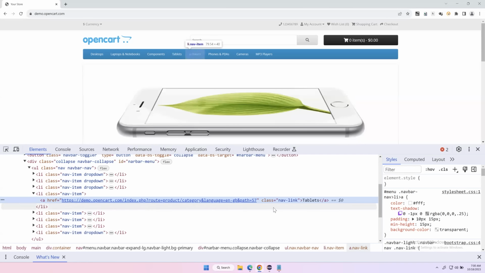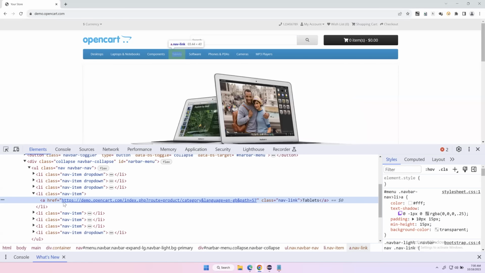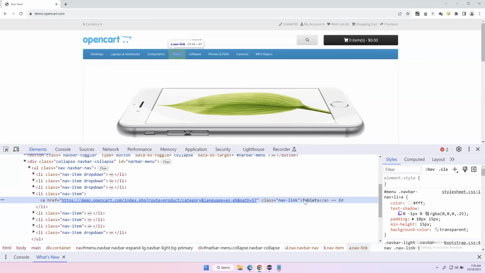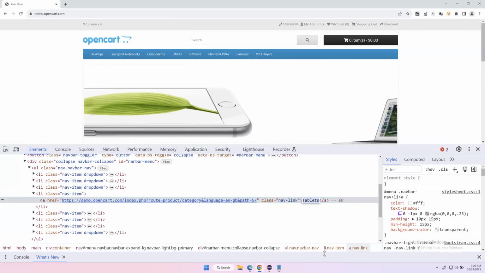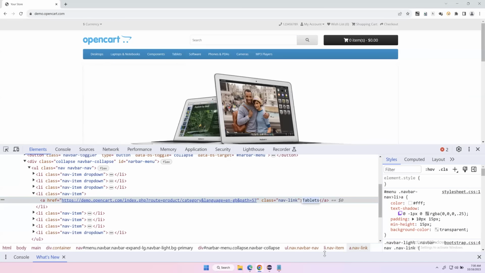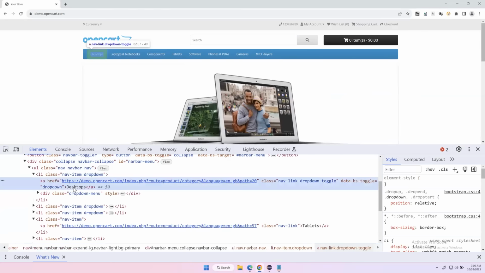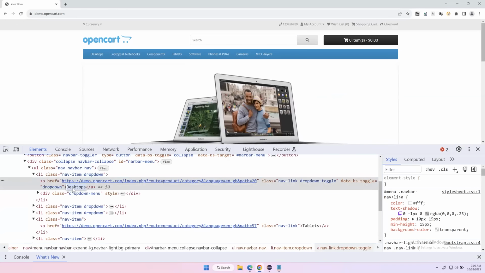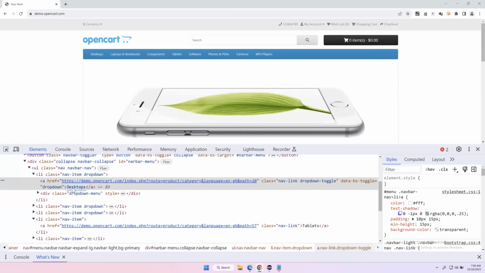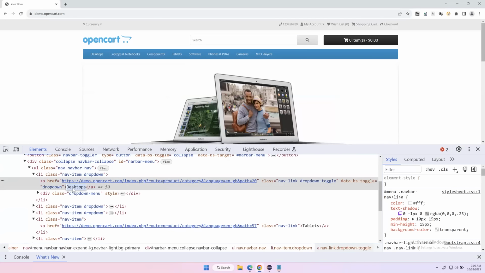Whenever you see an anchor tag which has an href attribute associated with some value, which is actually the target link, and a class attribute is there, and here you can see this is called LinkText, tablet. Every link you can see the same thing. For example, if I look at this, here desktops is a LinkText. So there are two things actually, LinkText and inner text. You need to understand the difference.